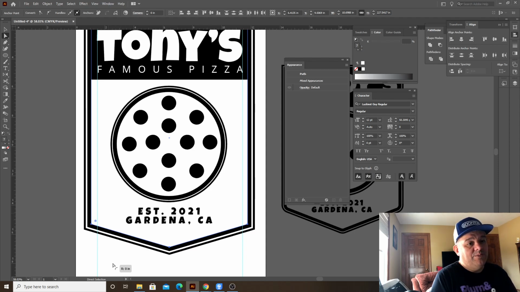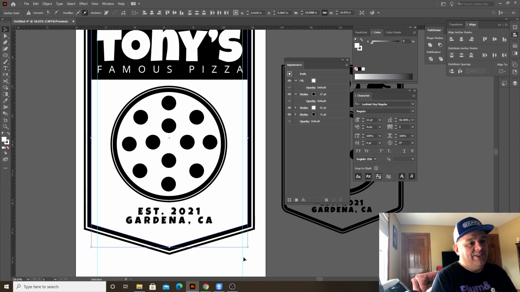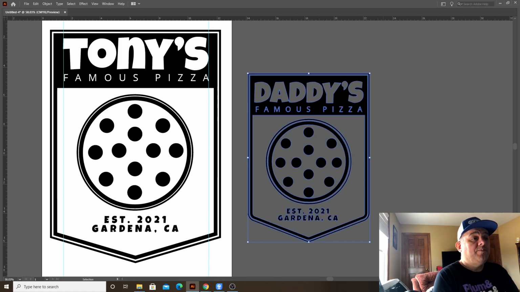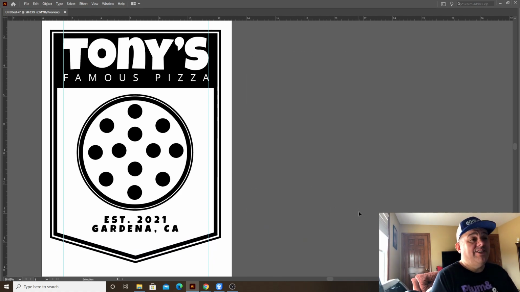I can make it completely square or round it again. I think for this one I'm actually going to keep these at sharp angles because I like the way that looks. Okay, and here's your design.